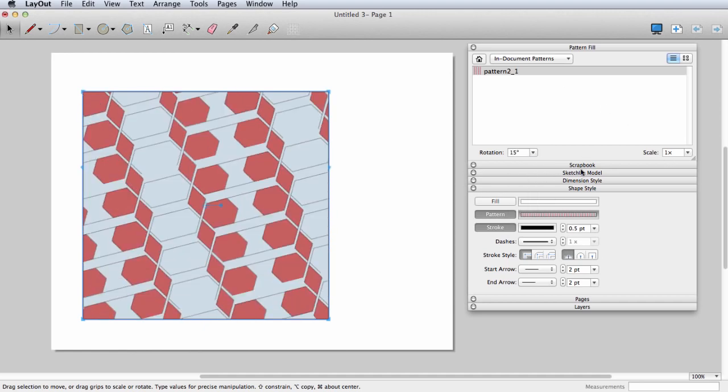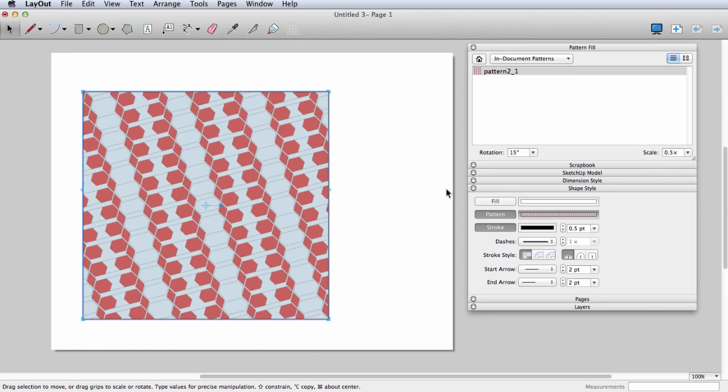You can change the rotation and the scale. But that's how you can create a pattern specifically for layout that you created in SketchUp.